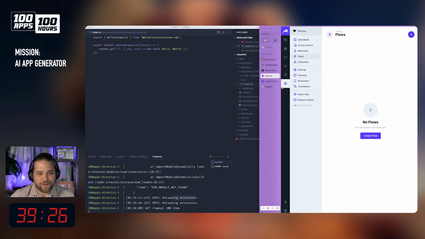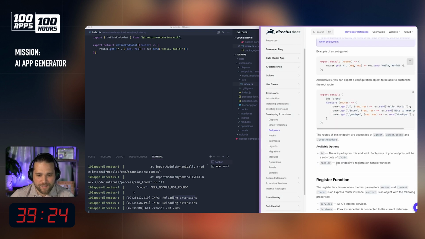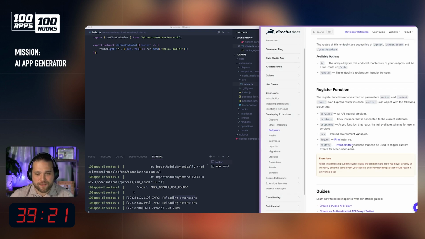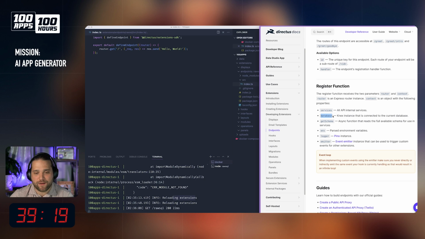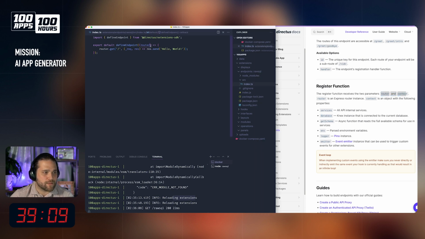We are going to look for our custom endpoints, and Directus gives us access to that underlying database instance. So the endpoint receives the router and the context. So if we do something like this, we've got our context. Let's make this a post route, and let's just call it raw SQL run.